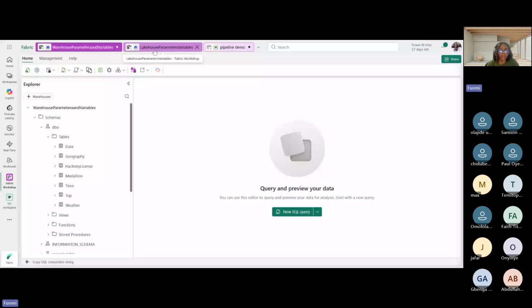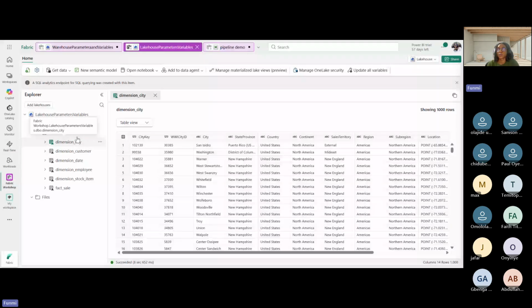So this is the lakehouse, and like I said, we are going to try to move one of these tables. Can someone suggest a table we should move? Please, not the fact table, because the fact table has quite a lot of rows and I don't want the pipeline to take 20 minutes to run. So can someone suggest which of these tables, dimension city, dimension customer, date, employee, stock item, we should move from this lakehouse to the warehouse? Anybody?